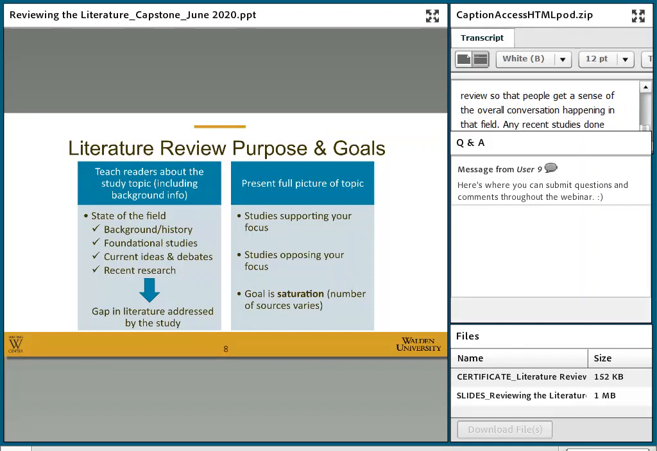So there's a dual set of purposes and goals in the literature review in presenting this literature. First is instructional. You're teaching your readers about your study topics so that they understand where your work is situated in this field. So you're presenting the state of the field, the background and history of that field, and foundational, key, seminal studies in your area. A summary of current ideas and debates should be emerging from your literature review so that people get a sense of the overall conversation that's happening in that field, and any recent studies that have been done.